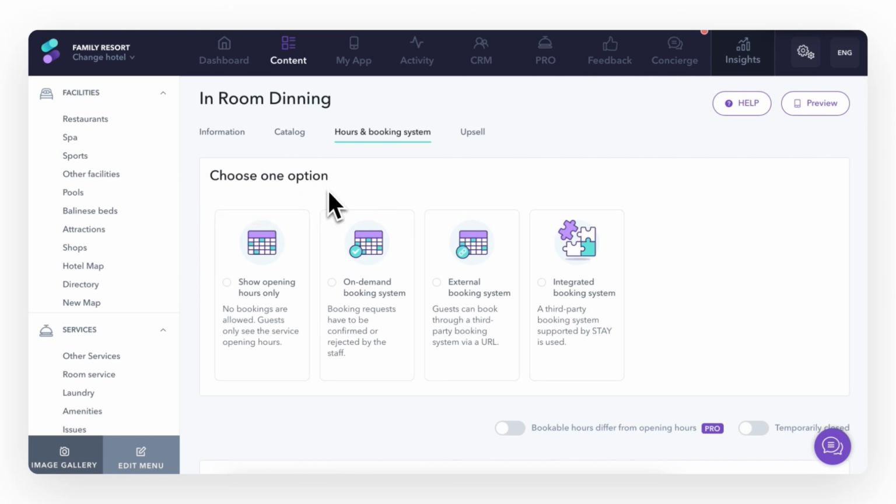This is where you manage and choose how you want your guests to make their orders and place their requests. You have different options for its configuration, which can be display only the opening hours, use a system that requires staff confirmation, use a URL that leads to an external system, or a setup through an integration. As it is a comprehensive section, we will delve into all its configuration options in another lesson.